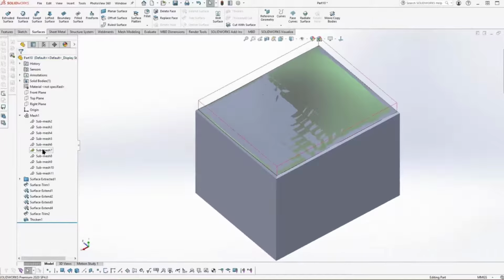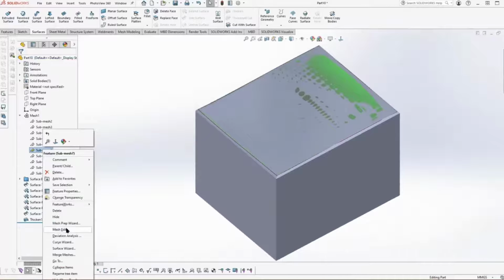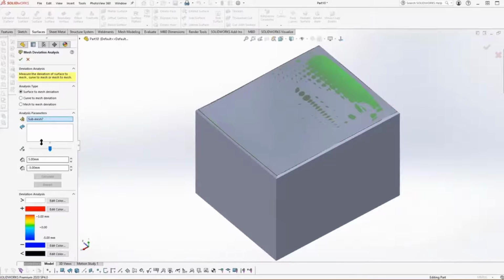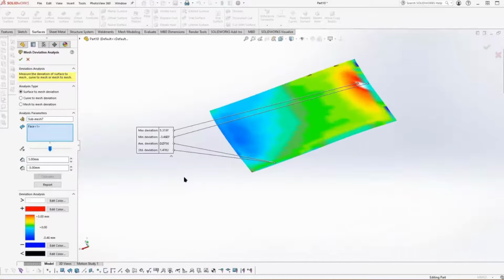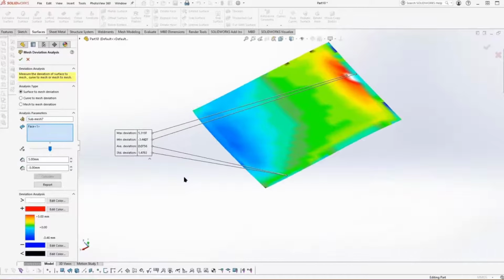So if I right click on the mesh, there's an option here for deviation analysis. So just like we saw in the other mesh types, with the scan to 3D option, we can also create these types of analysis. So we can see exactly how much it maybe deviates from the surface that I just created and from the original mesh. And if I decide that this deviation is too much, then I can go back and make a change.